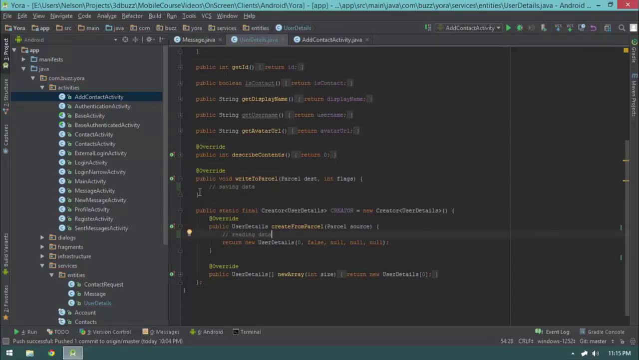So what we see right here is, when any object of this UserDetails class needs to be saved, the writeToParcel method is going to be invoked, and it's going to pass in this little parcel called dest. I personally am not a big fan of that, so we can change this to something like destination, to make that a little bit clearer. I don't like shorthand in parameter names. It really irritates me.